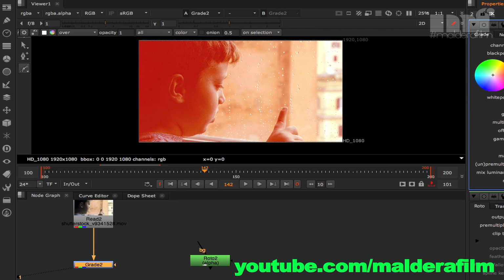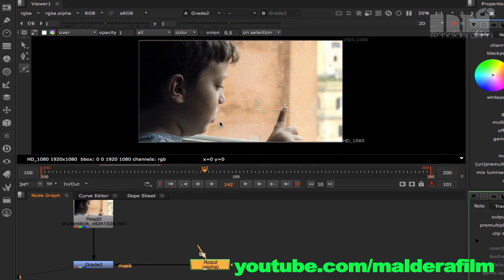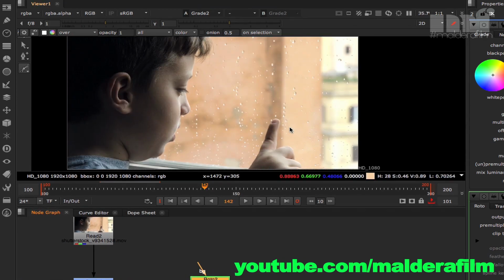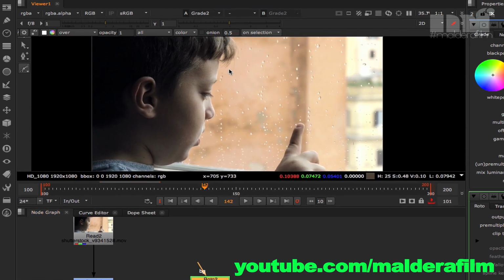So just choose a color, usually a really bright color, something that catches your eye. I chose this red, and then I connect the mask of the grade into my roto, and as I'm showing you right now, when you roto something, it's going to be red. So that will help you out a lot.